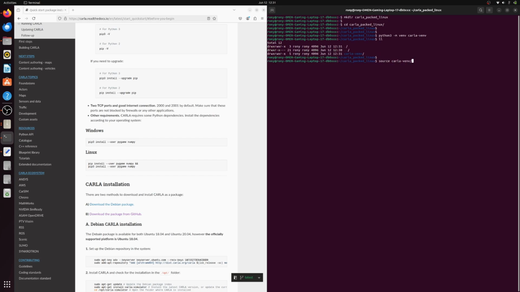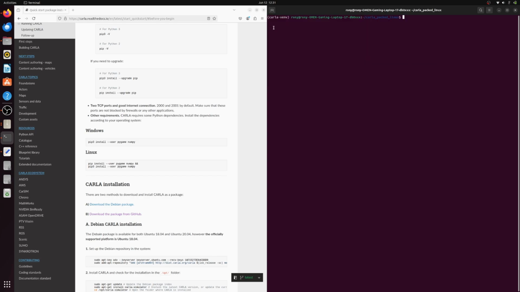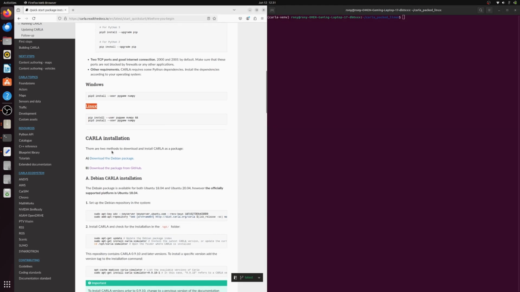Once that's done, the next step is to activate the virtual environment. After activation, you'll notice your terminal prompt changes a bit. It shows CARLA_venv at the beginning. That's how you know you're inside the environment. Now, everything we install will stay inside this contained space.